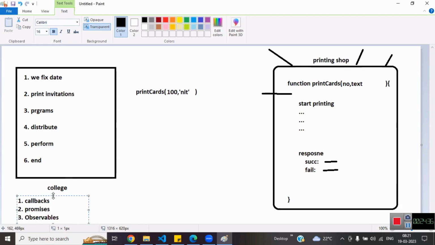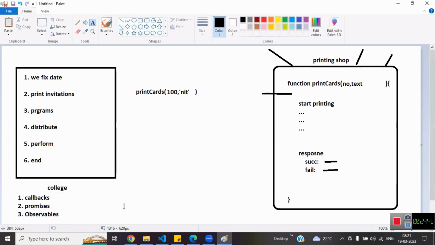By using callbacks, by using promises, by using observables, what can we do? We can send an asynchronous result back to my caller, or not? Agree with me? All okay? Okay then. Now, come on, answer this.